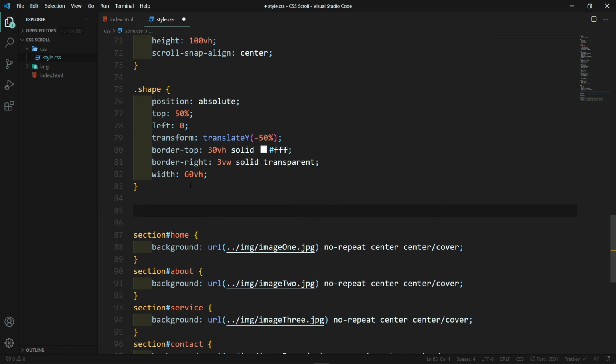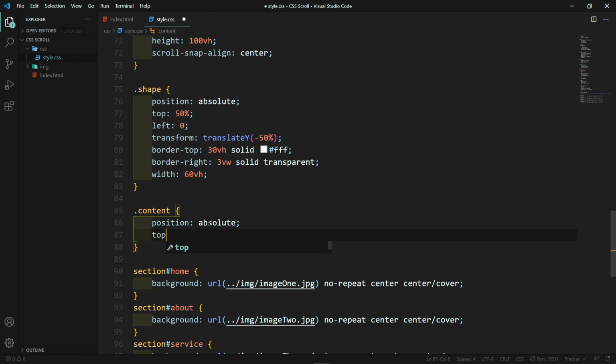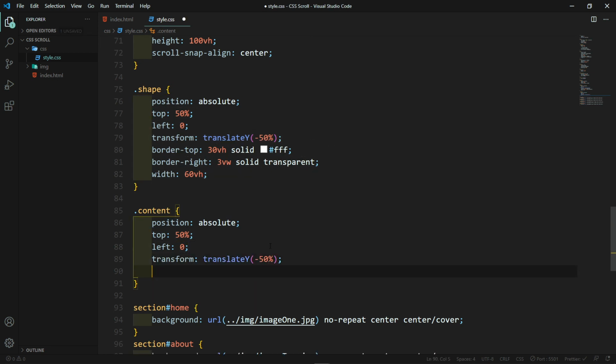Okay, so the last part we're going to do is the content. And then we're going to position that also absolute. Okay. And then we're going to give it also a top of 50%. So we want it to be the same as that. And what we're going to do is give it the left of 0. And we're going to copy this down as well. Could have just done this and pasted it in there because I want them to be in the same position. We're going to give them a width of 40 view width.